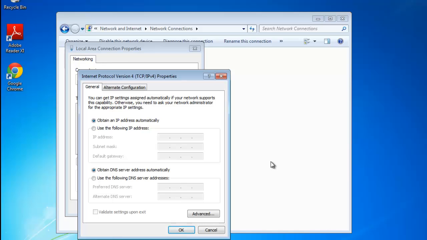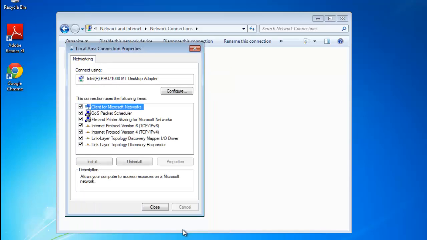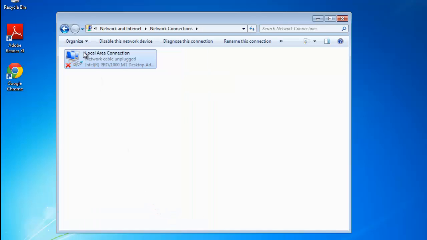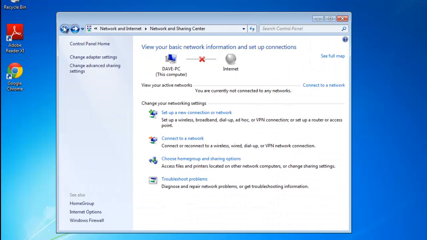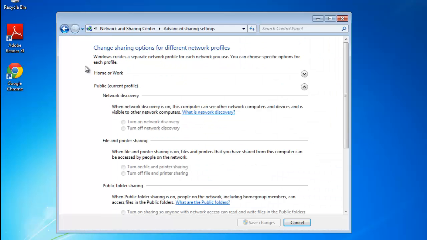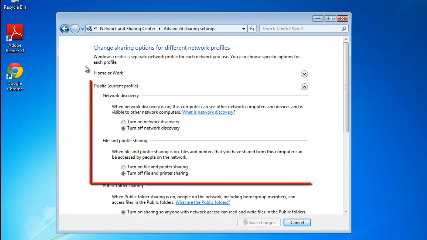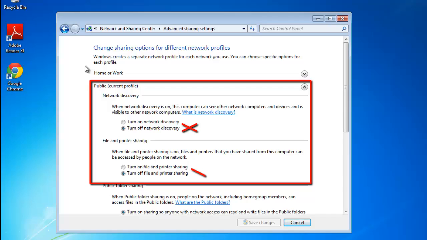To check the advanced sharing settings, we click on Close, then Close, click on the back button, then on Change Advanced Sharing Settings. This tends to be slightly different, but has similar settings. In the public profile, turn off network discovery, and turn off file and printer sharing.